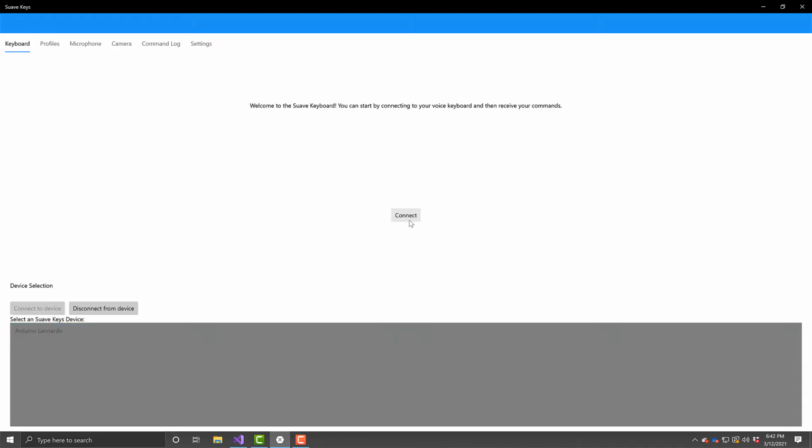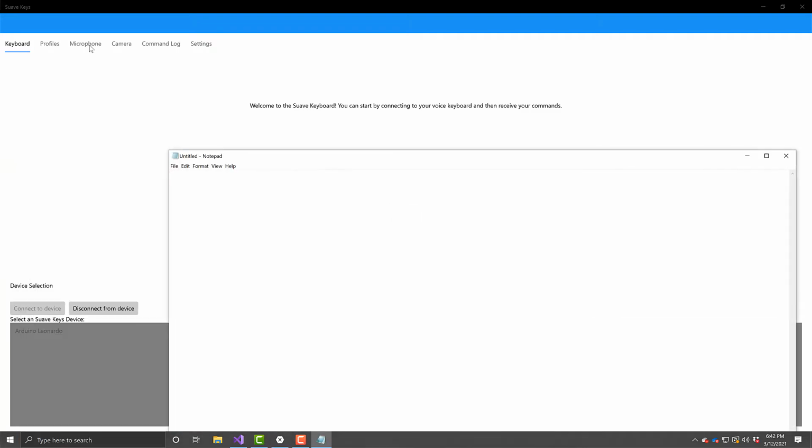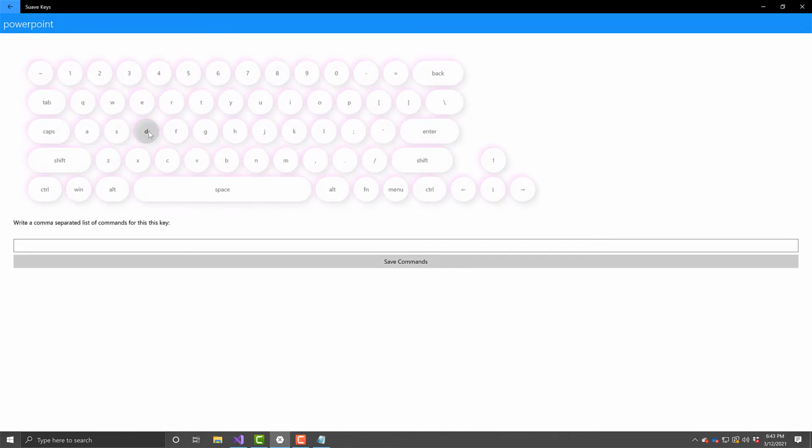Connect to it, connect to the online services, and then choose to either use the microphone or the camera. For this example, I'll just pull up a notepad to be able to type things in. But before I actually do that, I'm going to jump over to profiles and choose which profile I've created that I want to use. For example, I've got different games and different software that I might want to play with. For example, if I'm going to be using PowerPoint, I can select PowerPoint, go to Manage Commands, and then map the different things I want to say to the different keys.